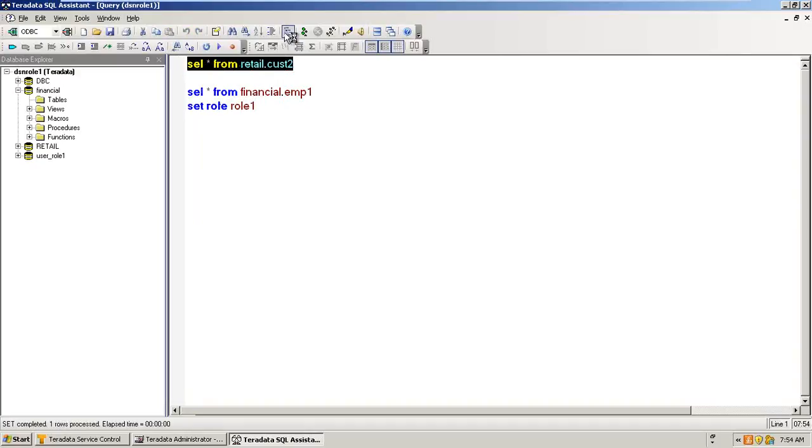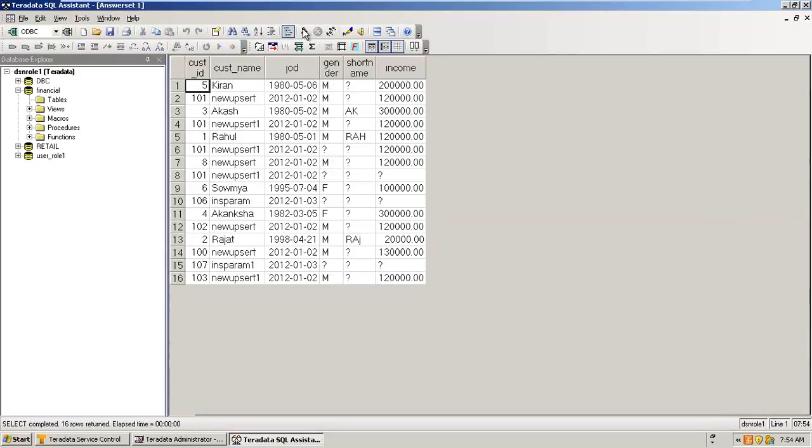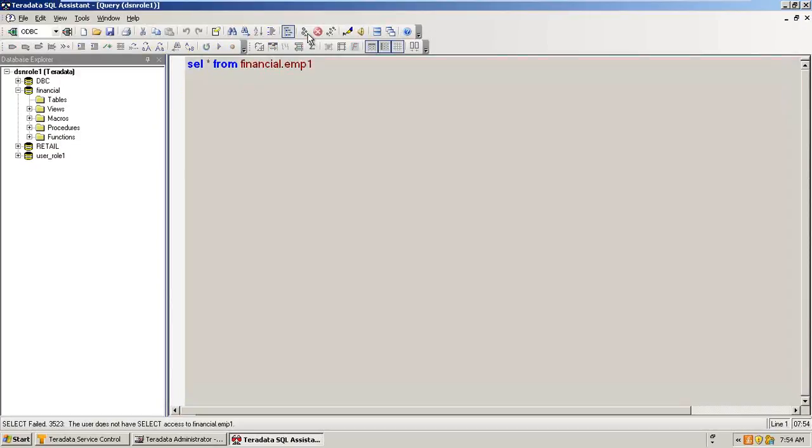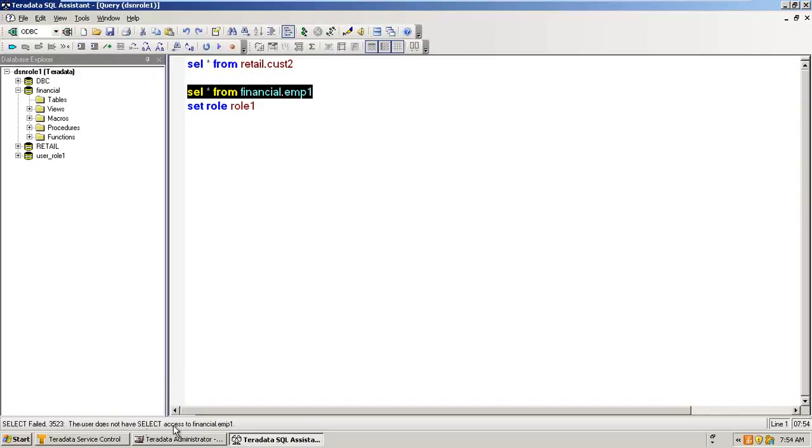Now select it. See, now I can access the retail objects but not the financial ones. The user does not have select. So how can I activate all the roles at once during the session? I have aligned these two roles, but I am not able to access objects of both the databases at the same time. How can I activate both the accesses?